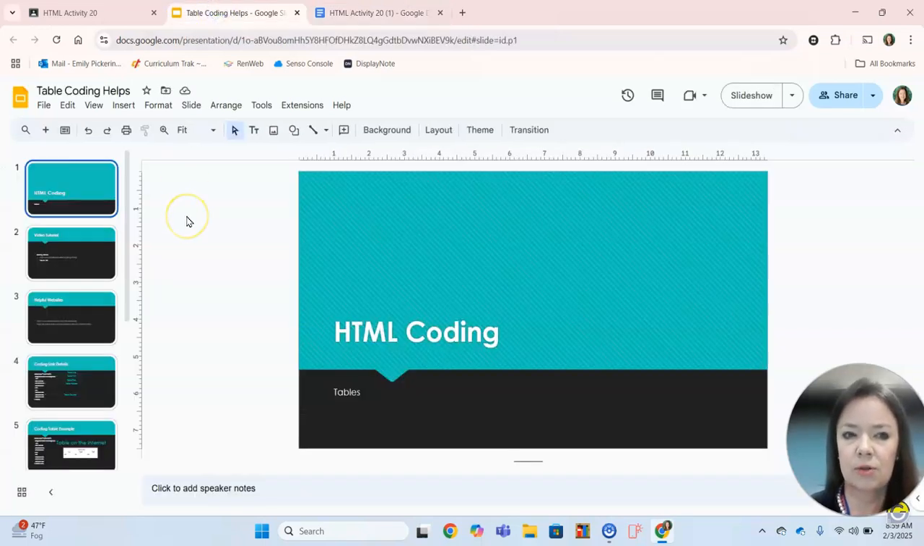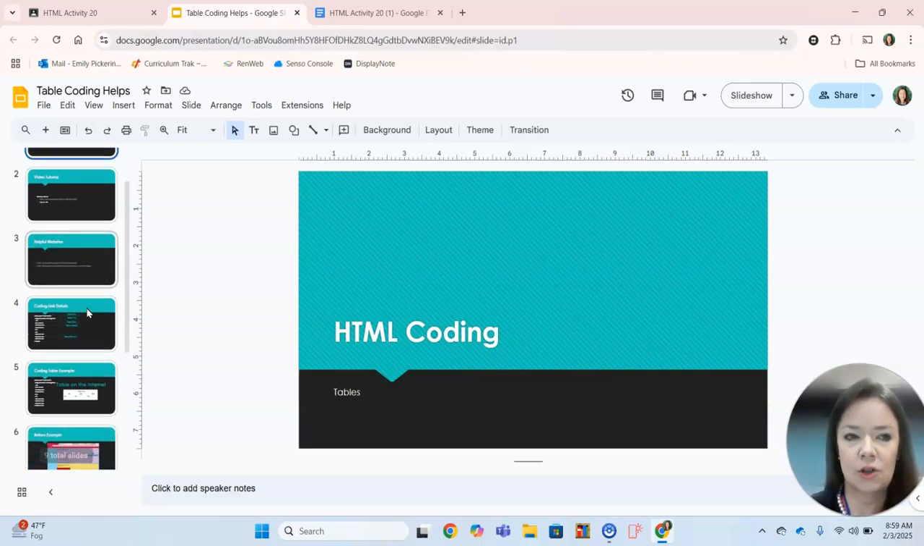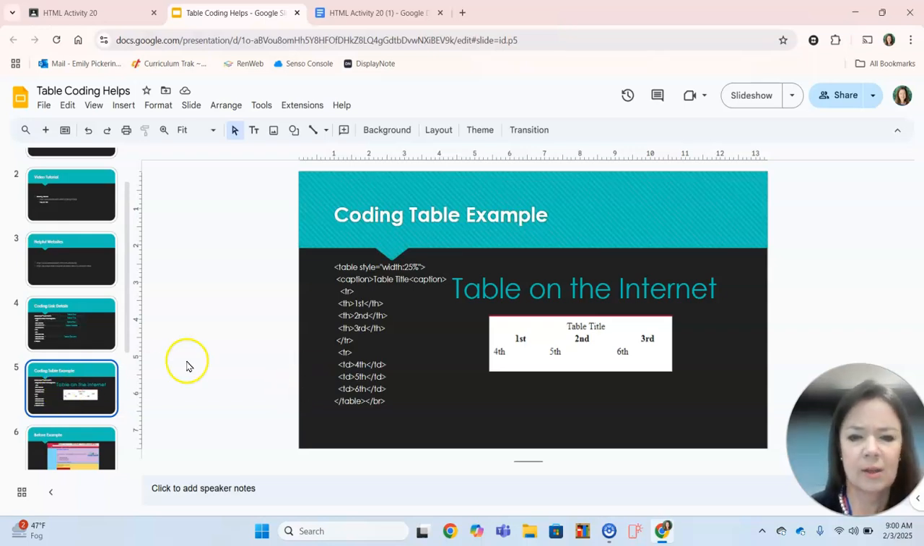So coming back over here to those table coding helps, if you go to that presentation which is attached to the assignment and go down to slide number 5, this shows you what a table would look like on the internet. You see first, second, third, fourth, fifth, sixth. Except now we're going to have 4 cells per row, and they're going to say Netflix, YouTube, Prime Video, and Hulu, I think it was. And instead of 4th, 5th, 6th, you're going to have visit site, visit site, visit site, visit site.